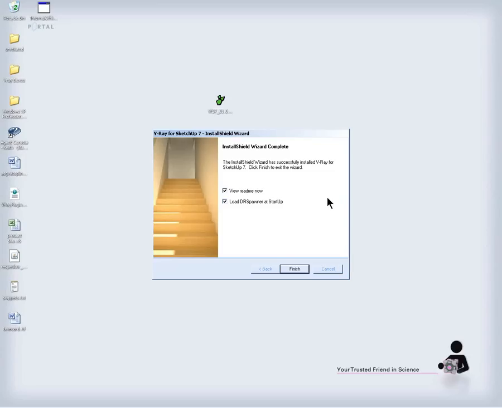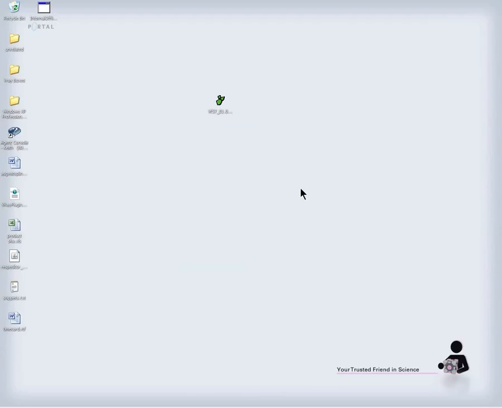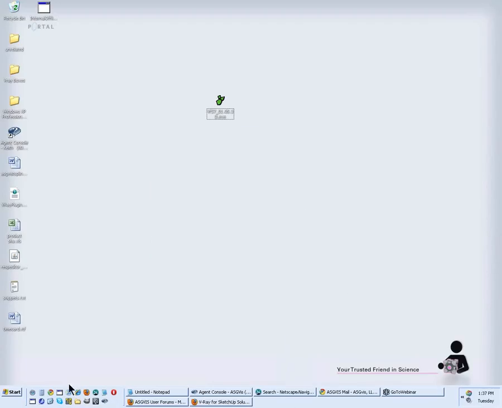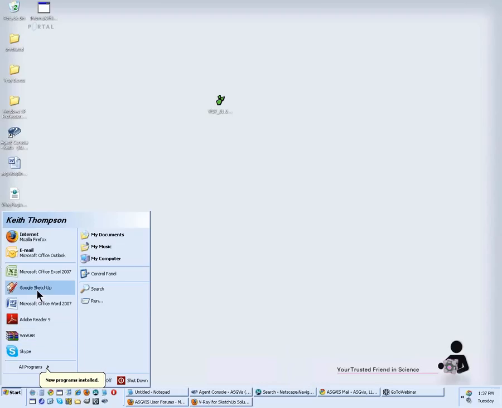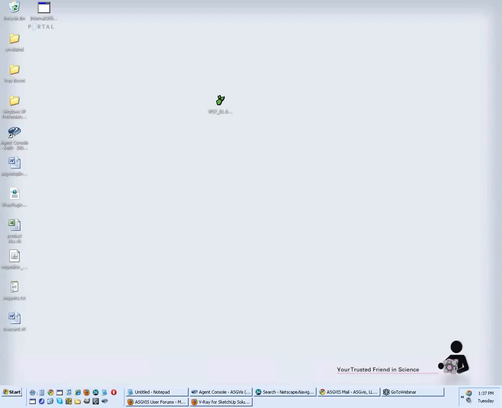Now one thing I always recommend doing, unless you're going to be using distributed rendering, is that right now is the best time for you to uncheck this. I get a lot of emails from people who are getting a little black box popping up when they first start their computer. And that's actually the DR spawner loading up at startup. So you can uncheck that and get that out of the way right at the very beginning. So let's go ahead and hit finish. And we are going to launch SketchUp so that we can activate.